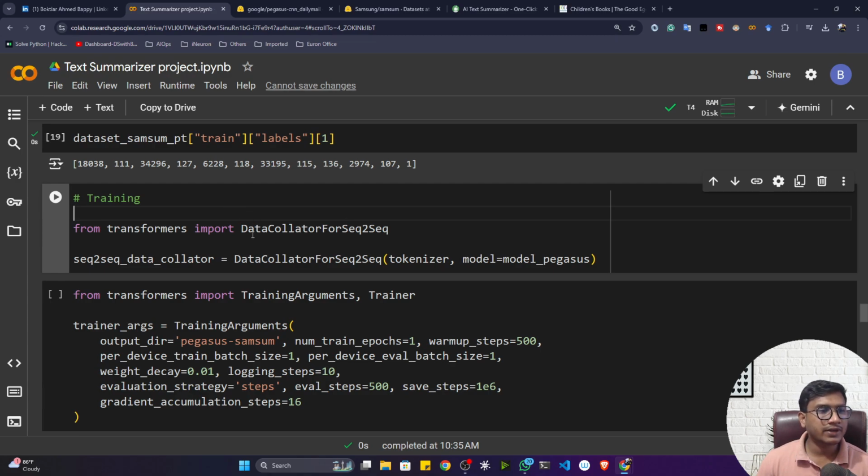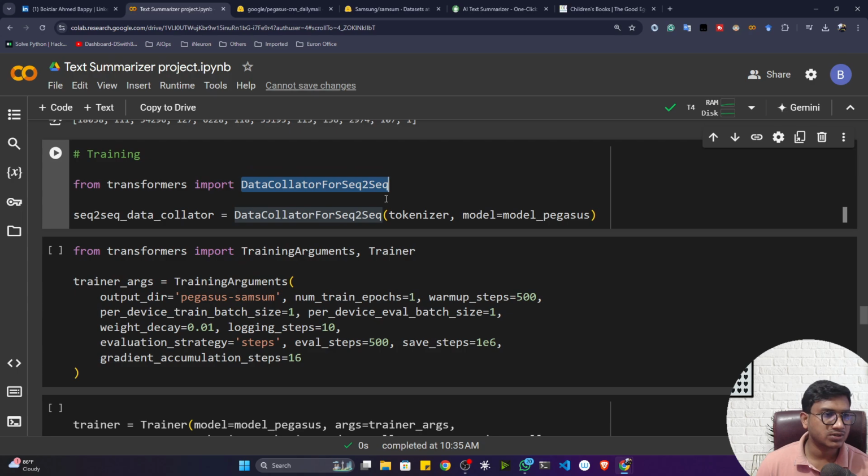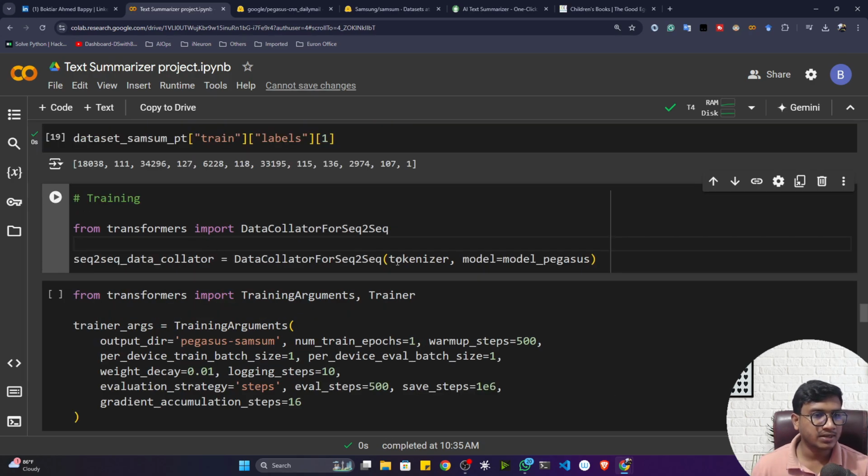And if you want to define the data collator, you have to use this class from transformers, DataCollatorForSeq2Seq. So here you can see I'm passing my tokenizer and model inside the data collator. Fine. Then you have to initialize this data collator object. So let me initialize it right now.